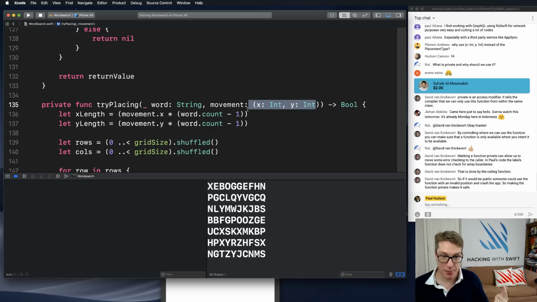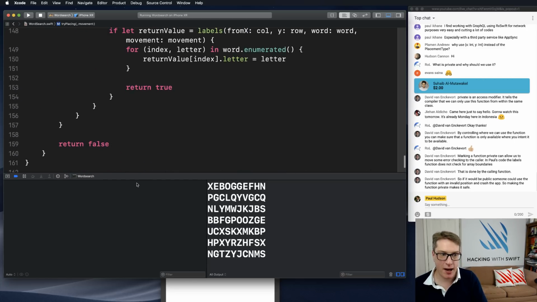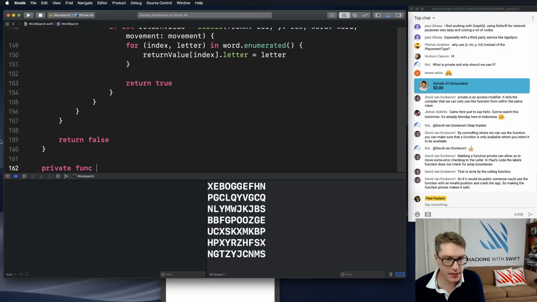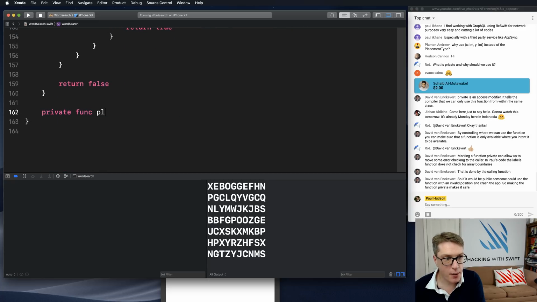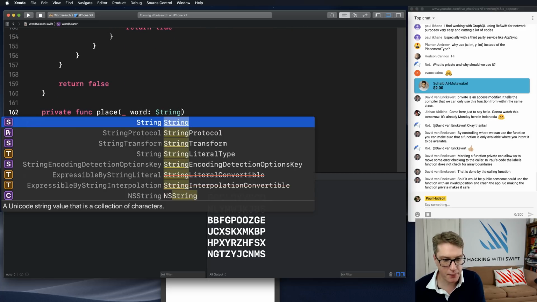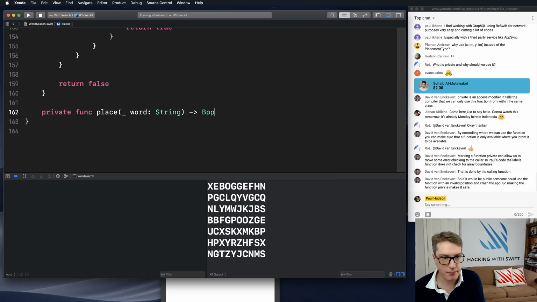The next level up, and we're going backwards here, is to write a method that will attempt to place one word in any direction. It doesn't care about squares, it cares about directions. It's going to go over all possible directions saying try and place a word, try and place a word, try and place a word, with each direction as it goes. We're going to say private func place, some word string, returns bool.